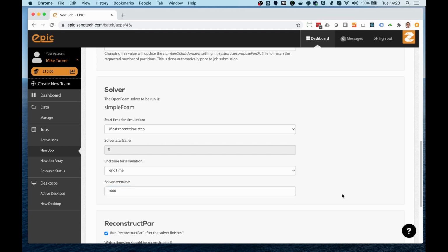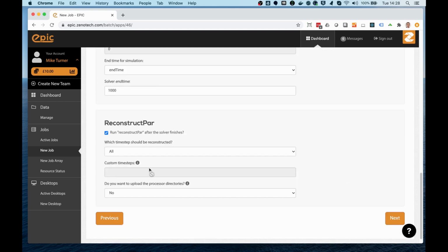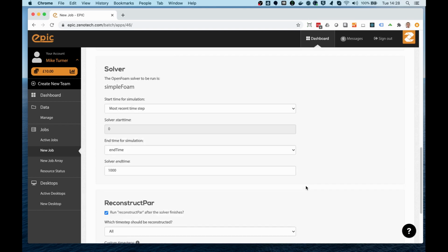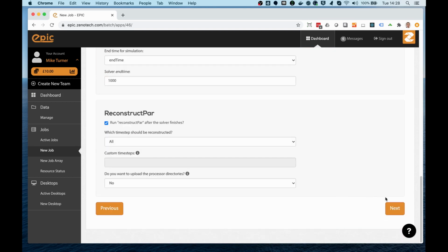Okay. Behind the scenes, Epic will rewrite your control dictionaries as it submits the job. And then I'm going to run reconstructPar and reconstruct all my time steps. Okay, so that's the very high level, simpleFoam configuration.